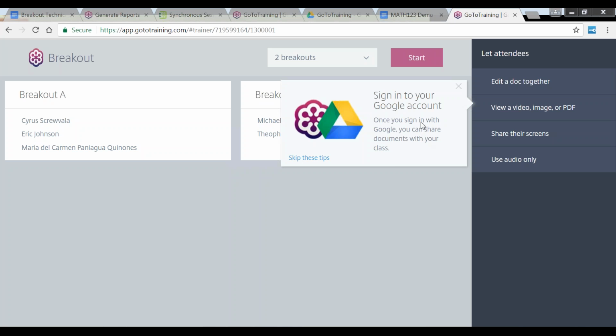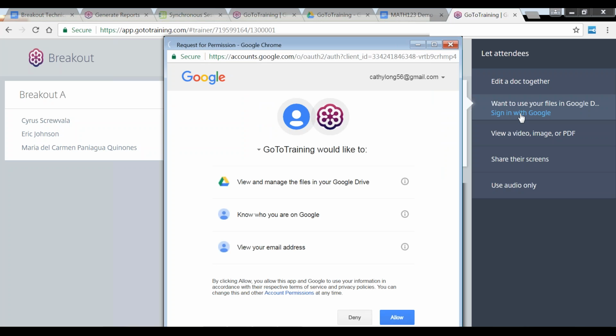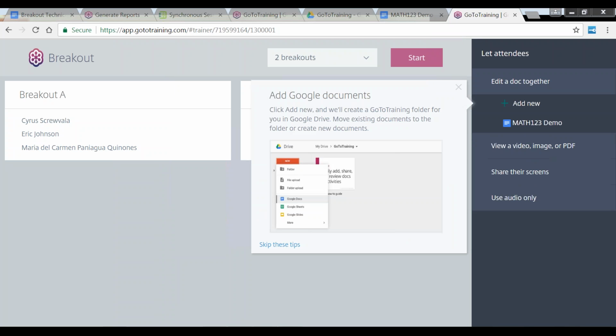Now, it's going to prompt me to log into my Google account. So I'm going to do that by clicking Edit a Document Together, and I'm going to sign in with Google. And again, this is your Google account. I have multiple Google accounts. So you'll notice up here at the top right-hand side of the page, here's my account. That's my personal account, and I want to use my Ivy Tech account. So remember, always use your account.